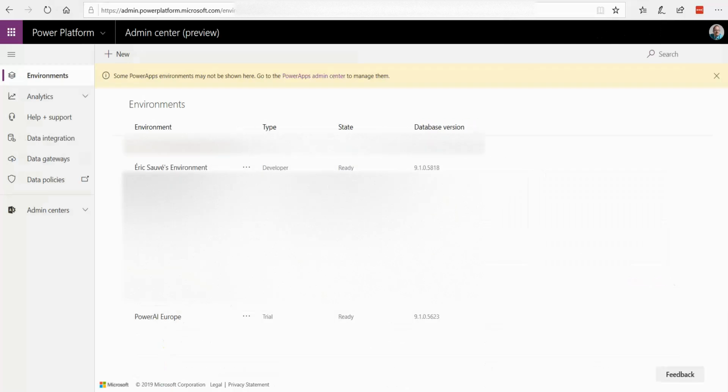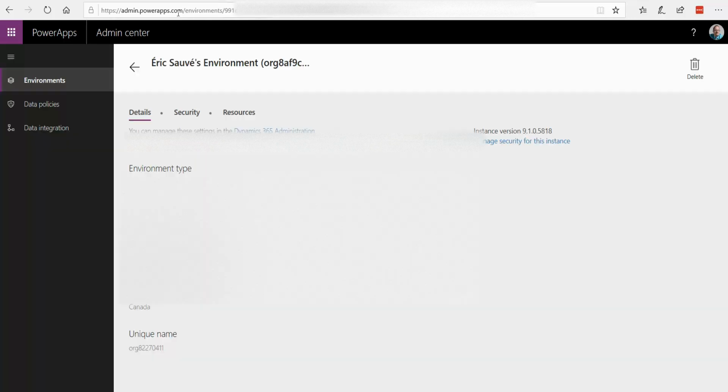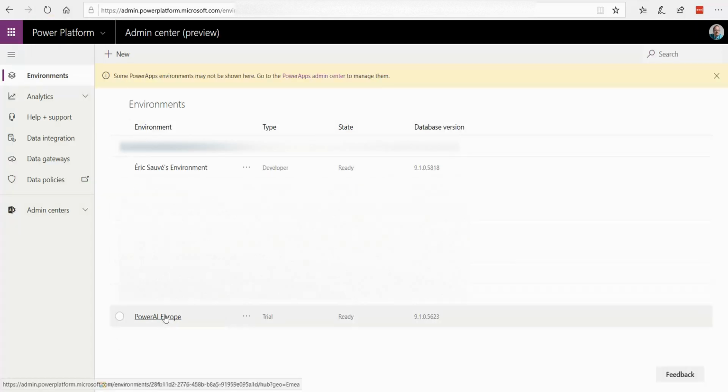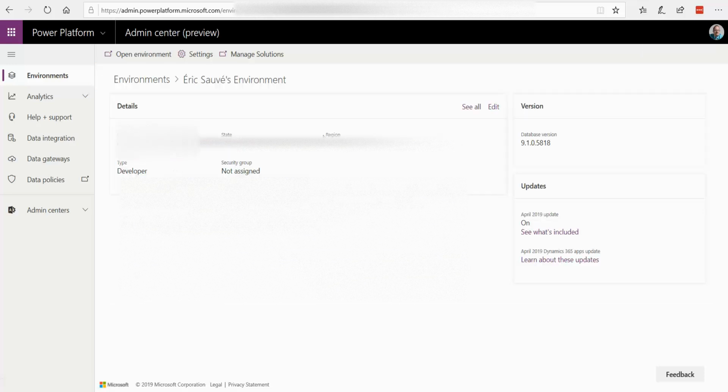So if I go in my admin.powerplatform.microsoft.com, not the admin.powerapps.com, that's where I'll do most of my stuff. But in other area, I'll see which region this environment was created on. So either here, or in this case, here, I see that it's created in Canada.